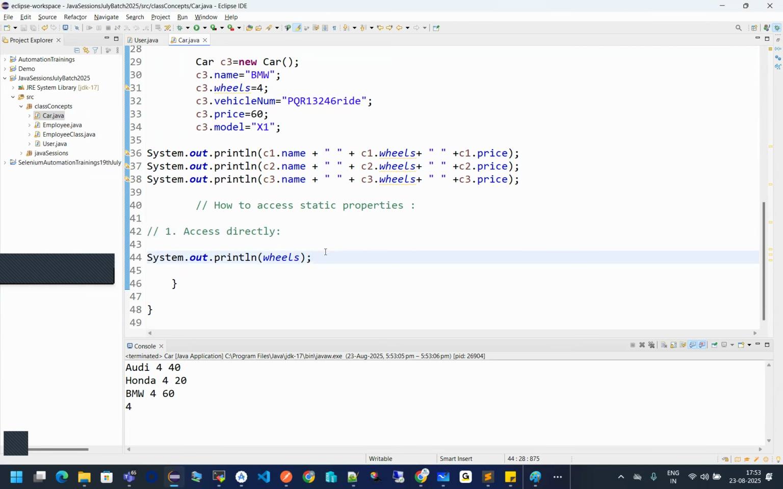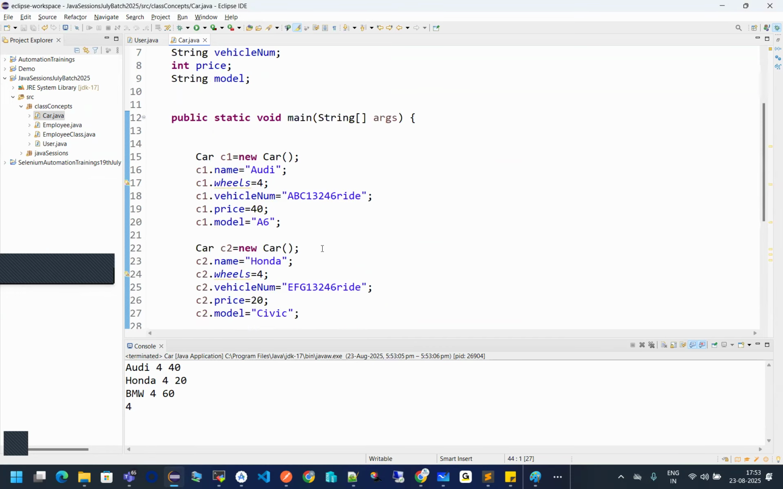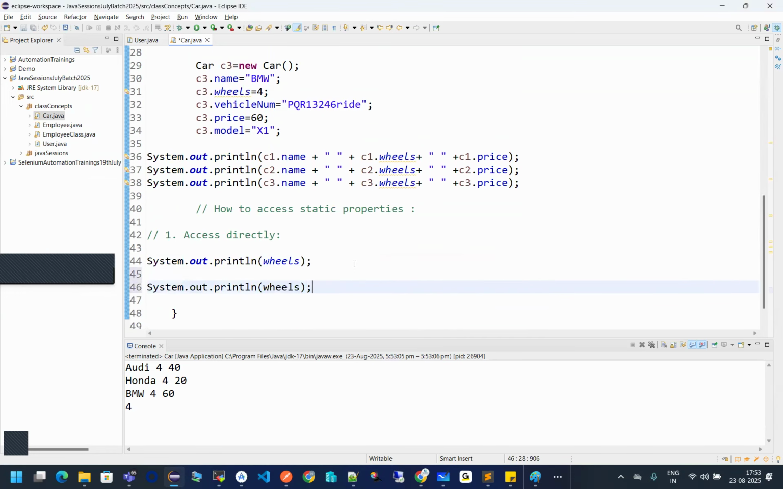Now, tell me one thing. Can I access the name property, the vehicle name property or the price property directly? I'll just show you. Can you do this? See this, what is the error I am getting? Cannot make a static reference to the non-static field name. That is why it is very clear that if you have a static field, property, variable, or a method that I'll be telling you somewhat later.